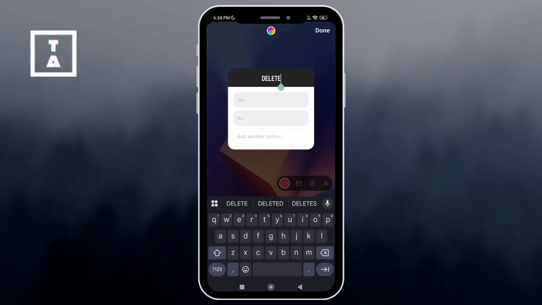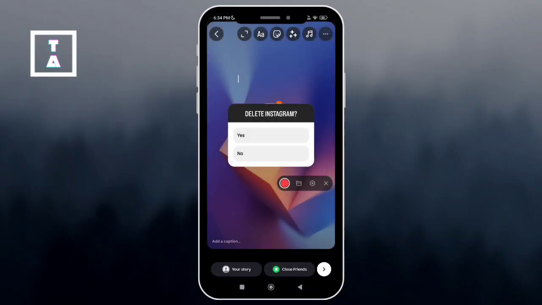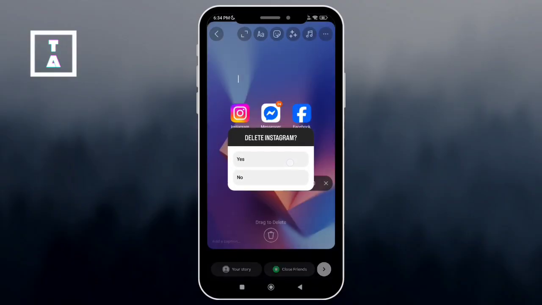For more interactions, use the quiz sticker, add a question with up to 4 answers, and highlight the correct one. Great for games, trivia, or testing your audience's knowledge.